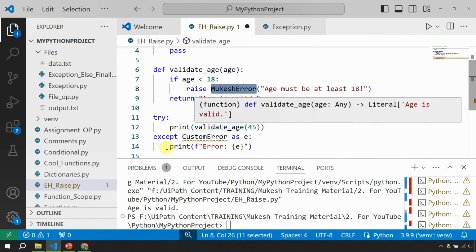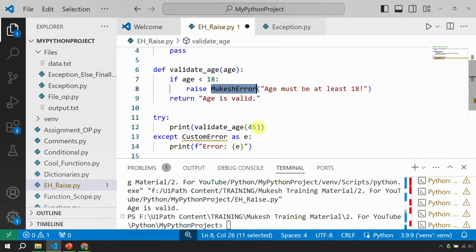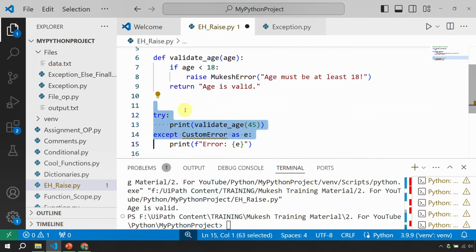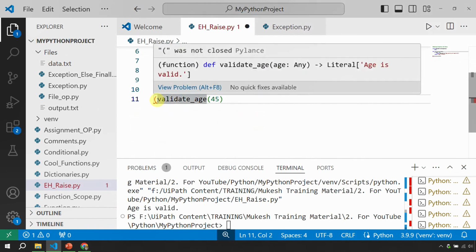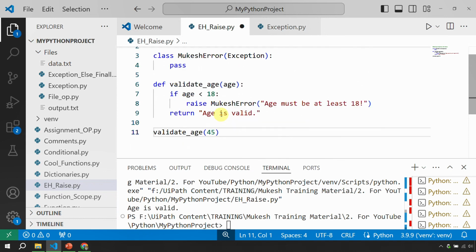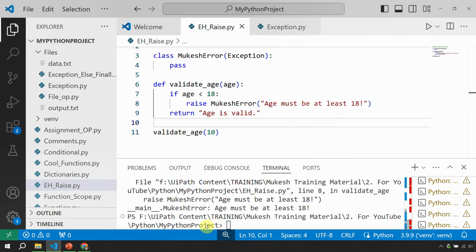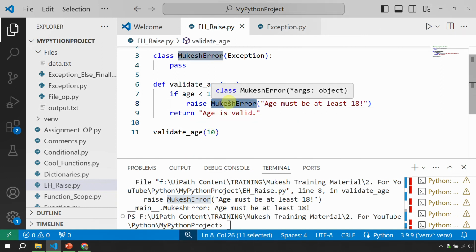Let's try that. I'll just copy this part and I'll remove this exception handling from here. So I call the validate function with age 10, and now you see I am getting something called Mukesh error. So that means now as a developer, I am not restricted to use the errors which Python generates. I can generate my own custom errors.